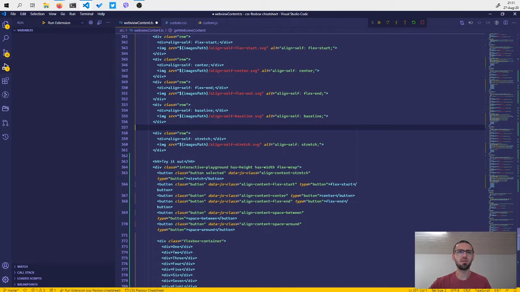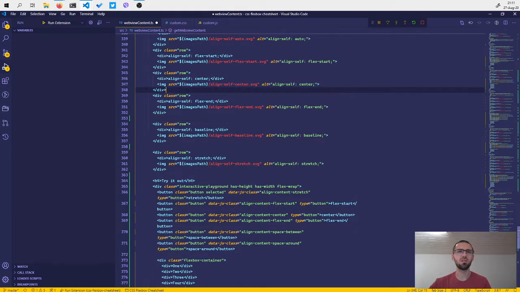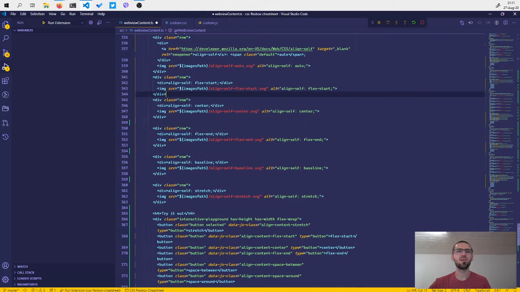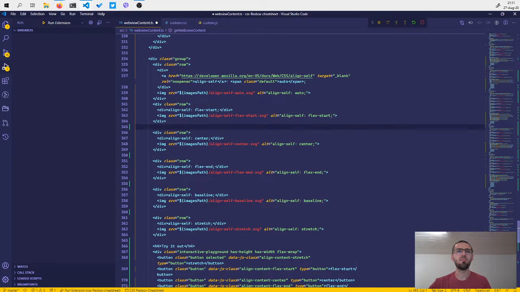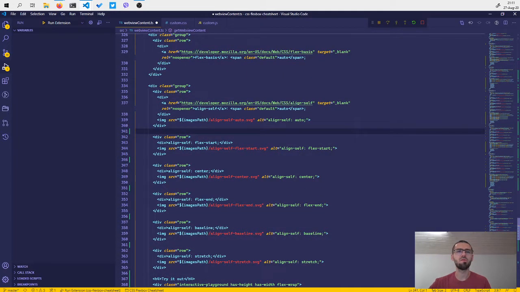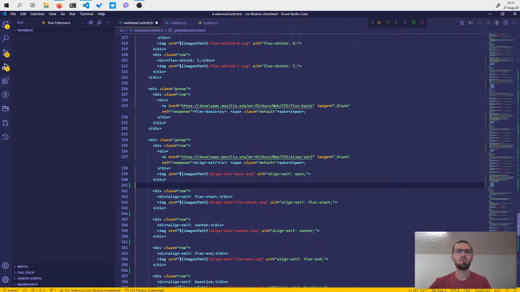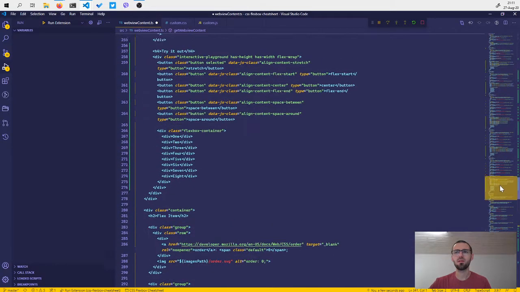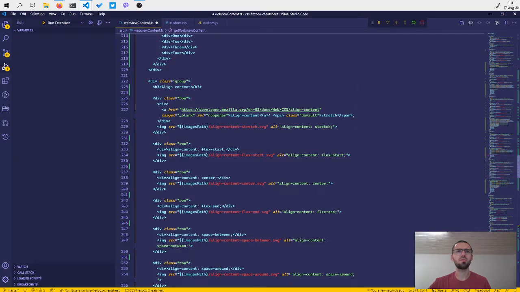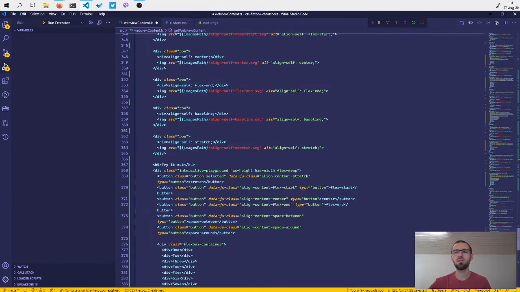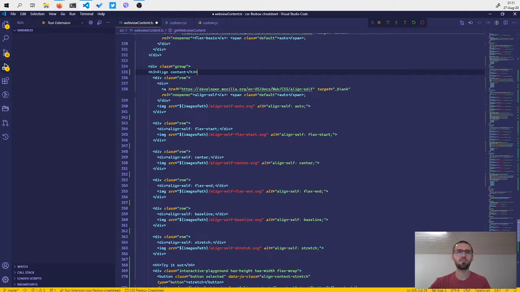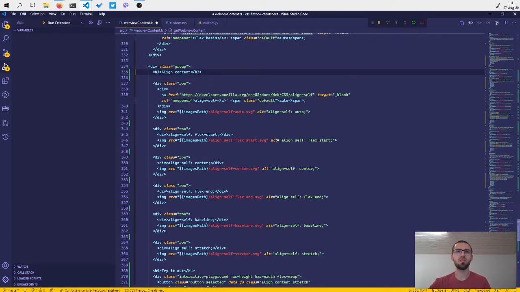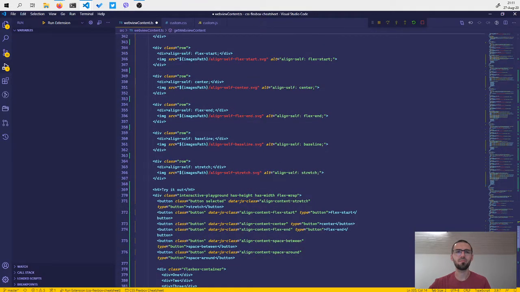Yes, I'm gonna add some white space between each row so they are easier to have an overview. Yes, and each group also has a title. In this case, the title here is align self.